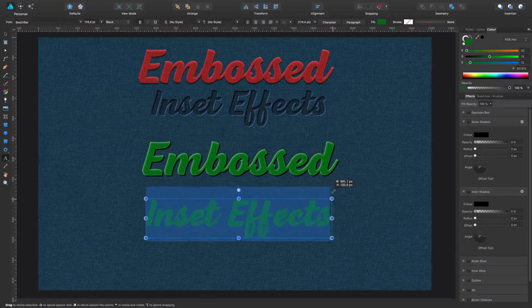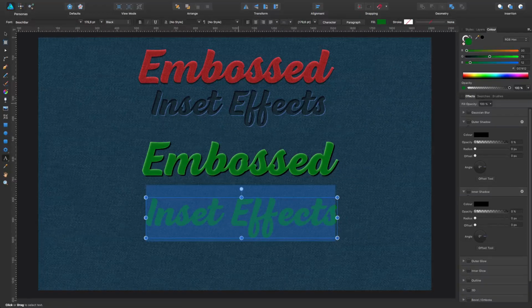And the way to proceed is exactly the same. But now what I want to do is, well, of course, because it's inset in this fabric thing I created, I want it to be a little bit darker than the canvas, okay?